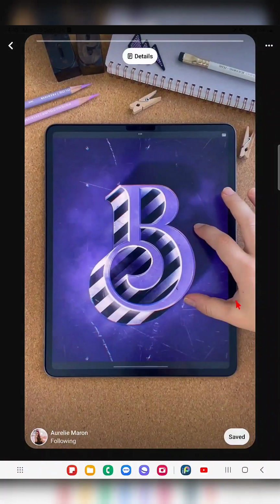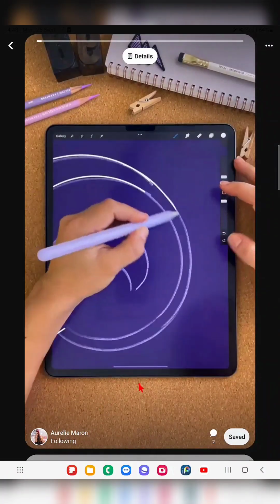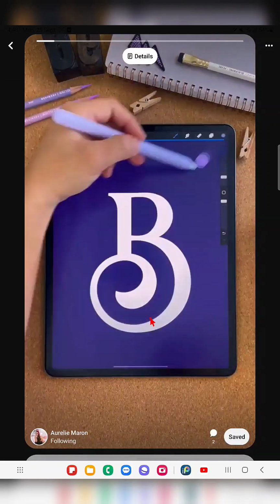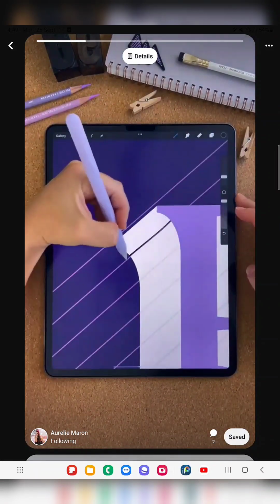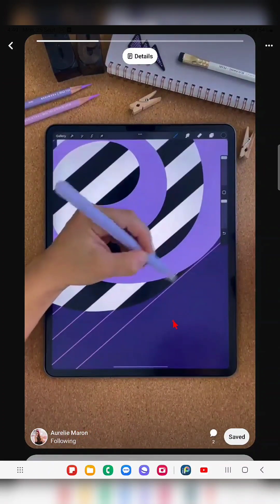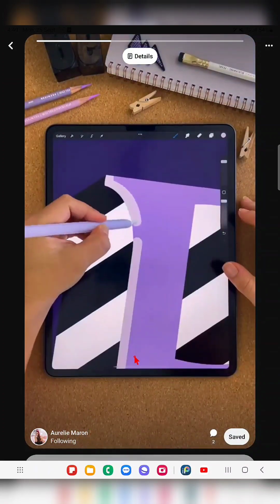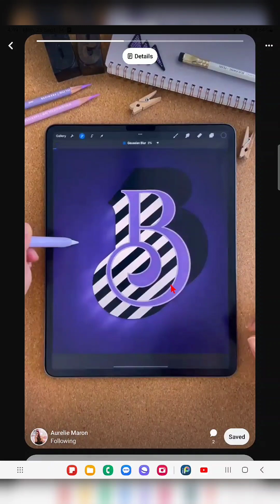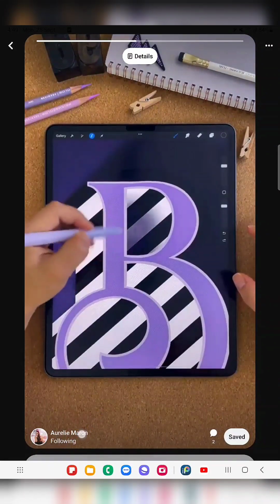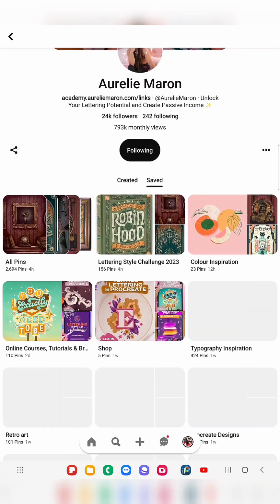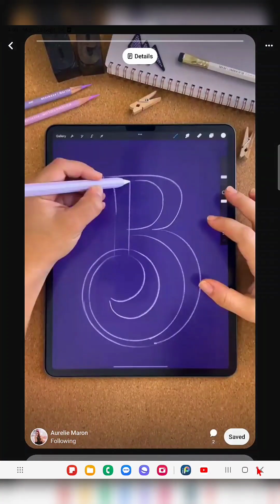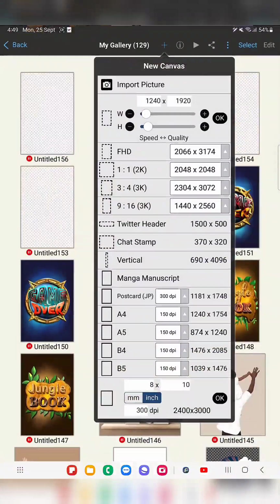Hello everyone, in this video I'm going to recreate Aurelia Maroon's 3D lettering style. I'm just a big fan of her. I really like all of her illustrations and I thought to try this 3D lettering. I like this style, so I thought why can't we create that in IBIS Paint X. So here I'm going to show you how to create this in the app IBIS Paint X.